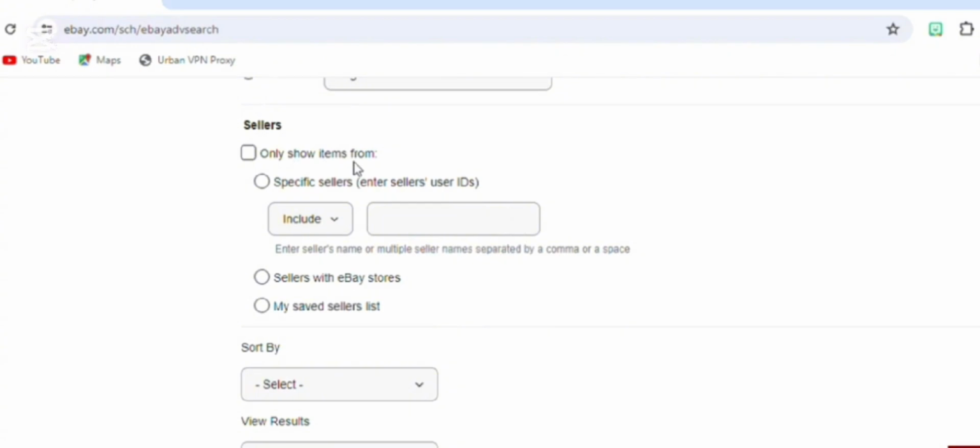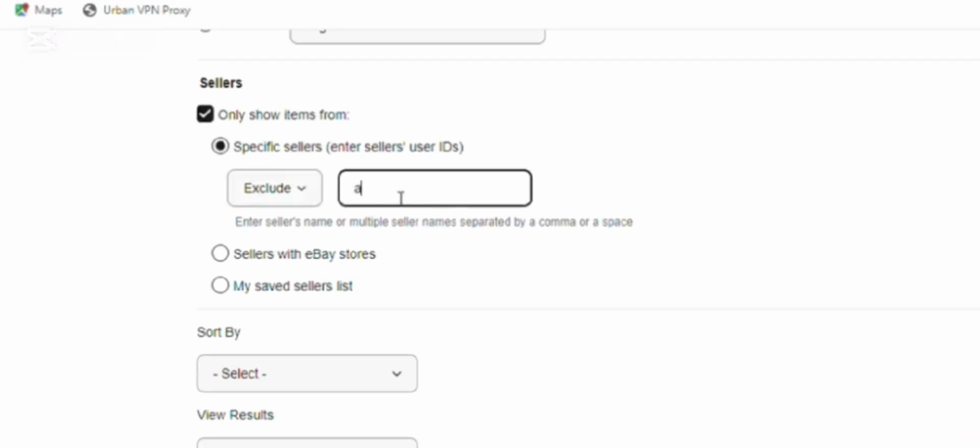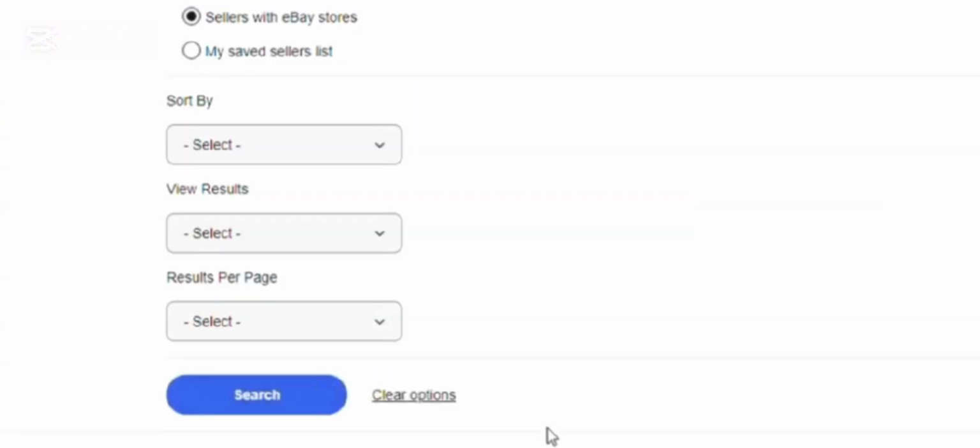Once you are in here, you need to simply scroll down and go to the seller section, where you can find an option called only show items from. There you can find an option called include and exclude. Once you have tapped on the dropdown and selected the exclude option, you can simply type in the name of the seller you want to exclude. After you do so, you need to simply tap on the search section, and once this is done, you can simply exclude that particular seller or block the seller on eBay.